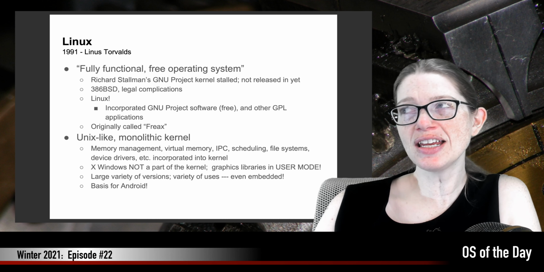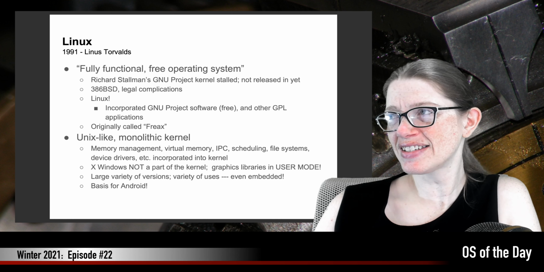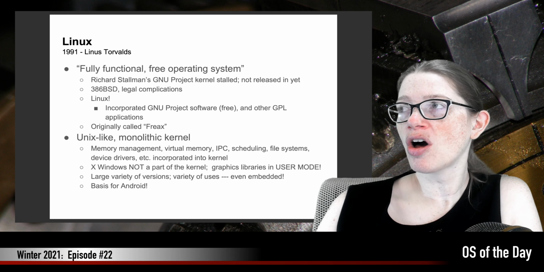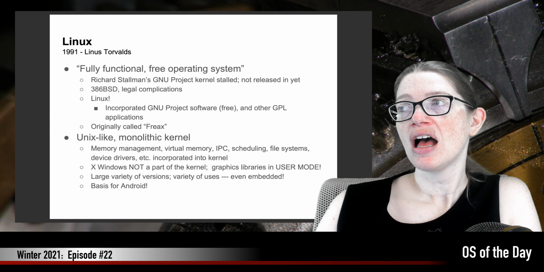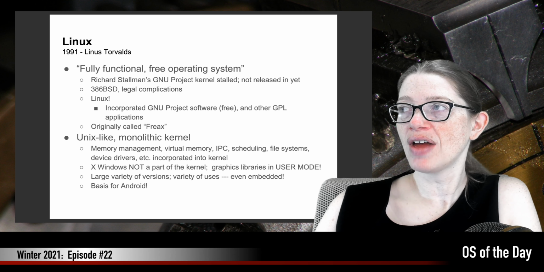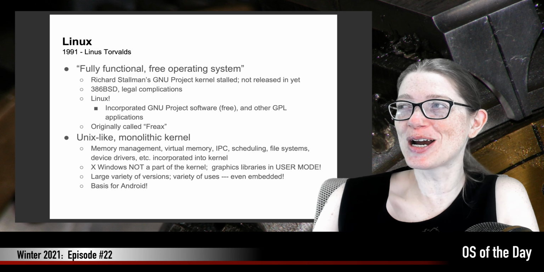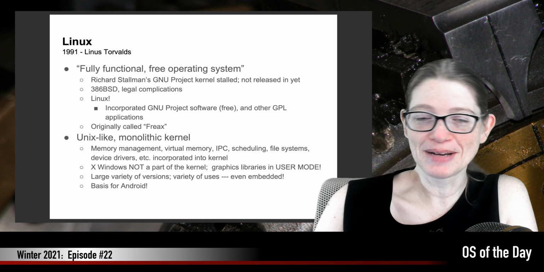The story is that it was originally named Freax, or I'm not really sure how he would have said that. And then on some blogs, people tried to convince him to name it Linux, kind of after himself. And I don't know how much of that I actually believe, but that's a story for another day, not today.